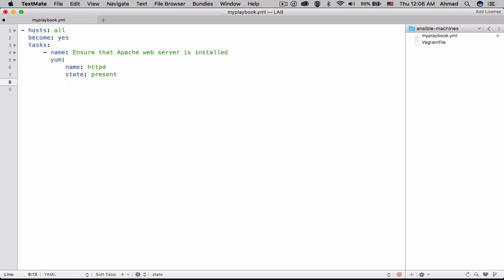And now I'm going to add another task, so I'll have to be at the same indentation level as the previous name, and again the next task is to ensure that the service is running and persistent. Persistent here means that I need the service to survive reboots. When the server gets rebooted, I need the service to start automatically.